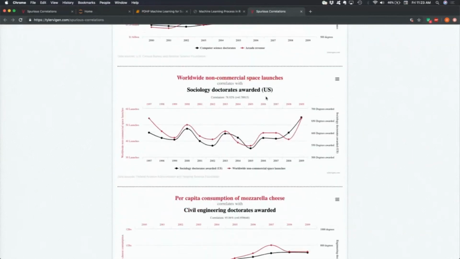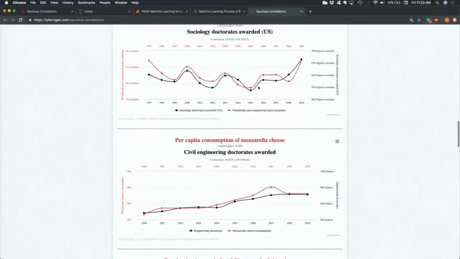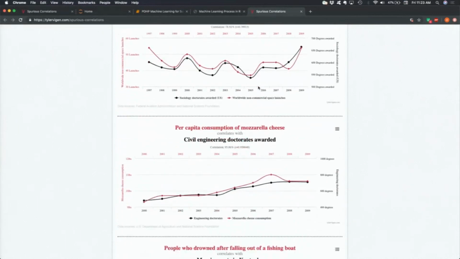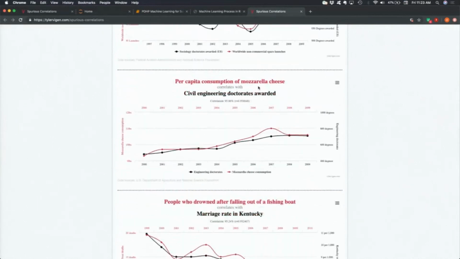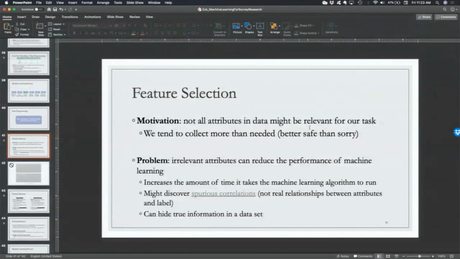A great spurious example is this idea that the number of non-commercial space launches tracks really nicely with the number of sociology doctorates given out in the country. There's probably nothing there that leads to one or the other. And then, again, from an education perspective, the amount of mozzarella cheese people consume tracks nicely with how many civil engineering degrees there are. And this webpage has a whole bunch of other ones. Unfortunately, most of the ones that got highlighted the most are about people dying and that kind of stuff. It's not as fun as these ones. But if you're interested in more, they're definitely there.